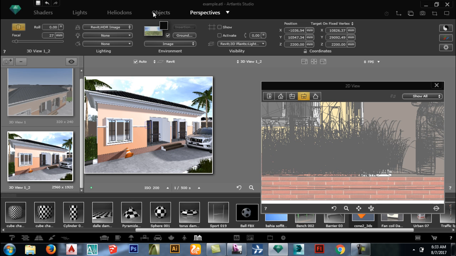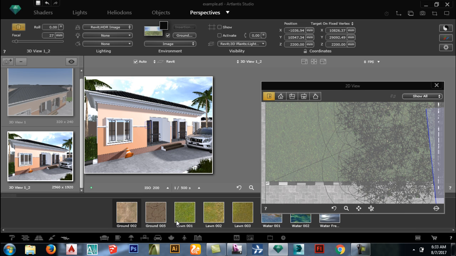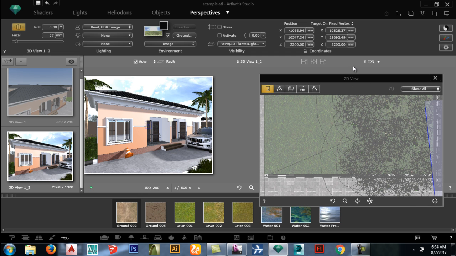The best thing Artlantis Studio programmers could do is to make it possible for a texture to be added, just like adding a lawn here. It should be added, but once it comes out, it should come out with something like this grass over here. I don't know if you get what I mean. What I'm trying to say is, if I can add this lawn to the green area here, then it should just come out as something like this, just like Lumion does. It should improve Artlantis a lot.